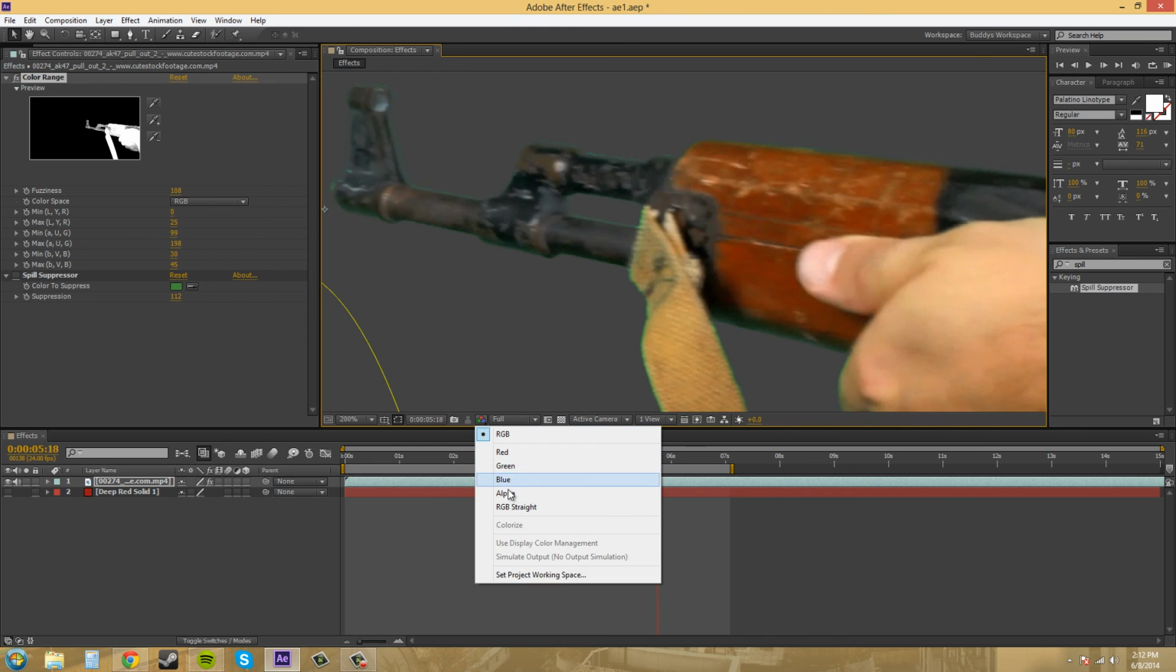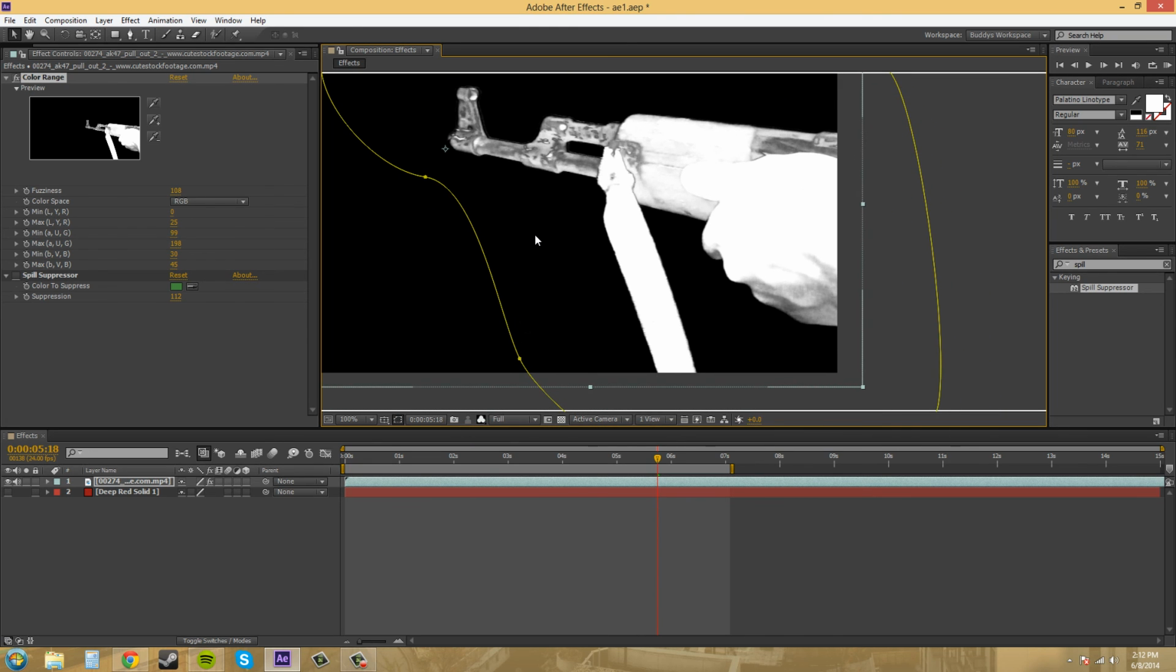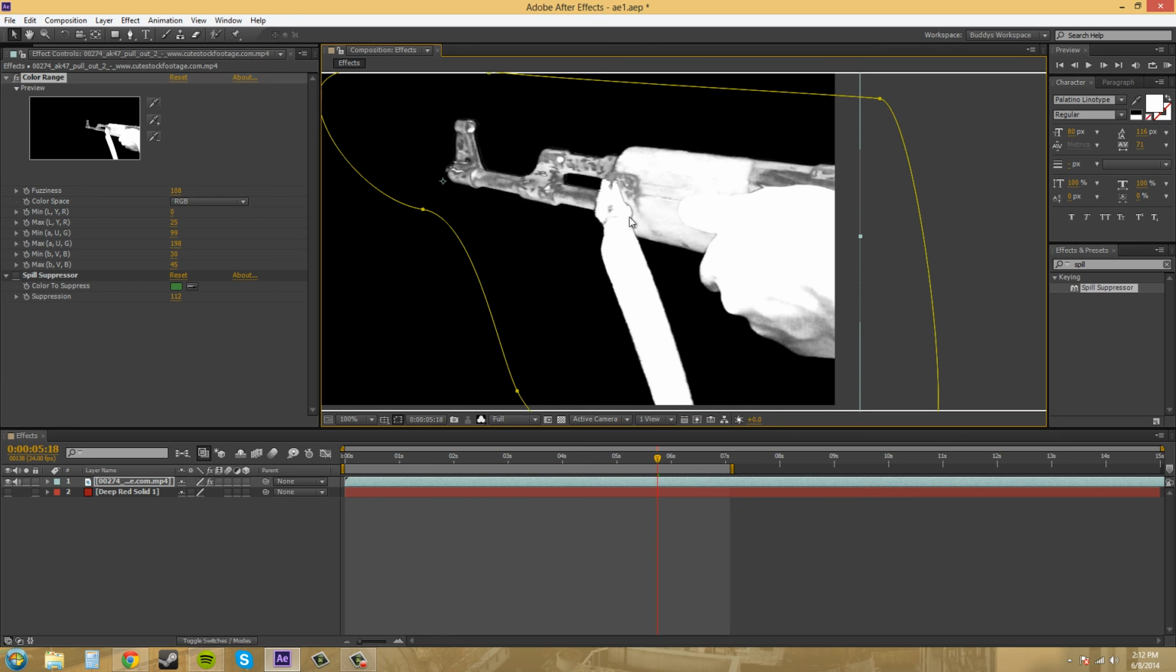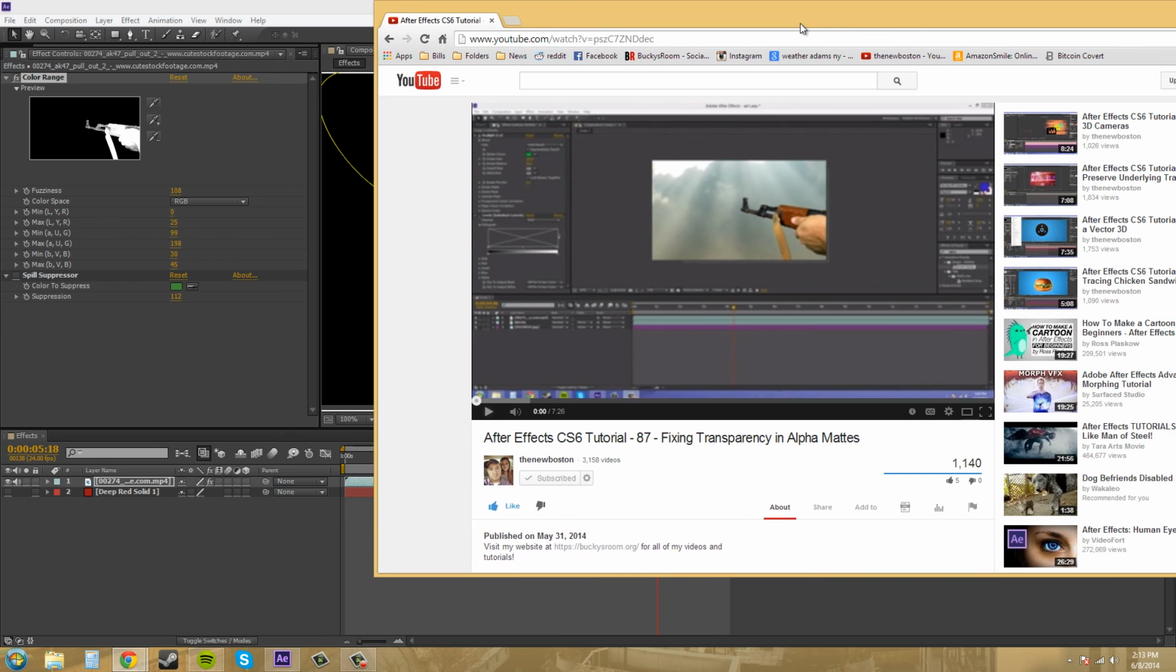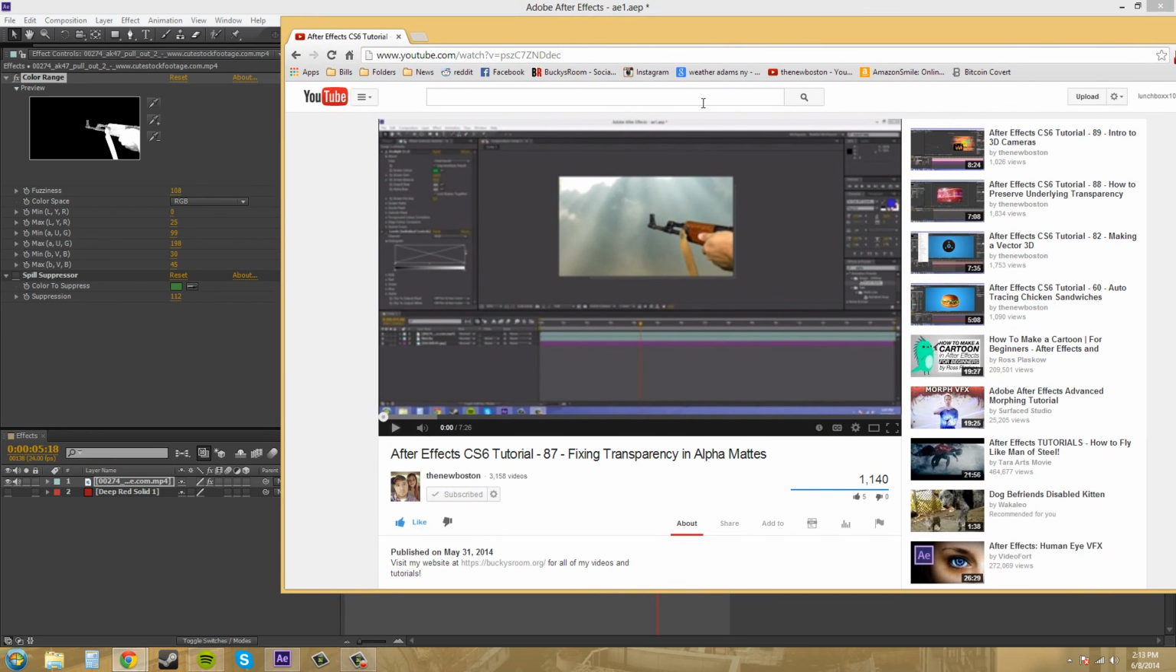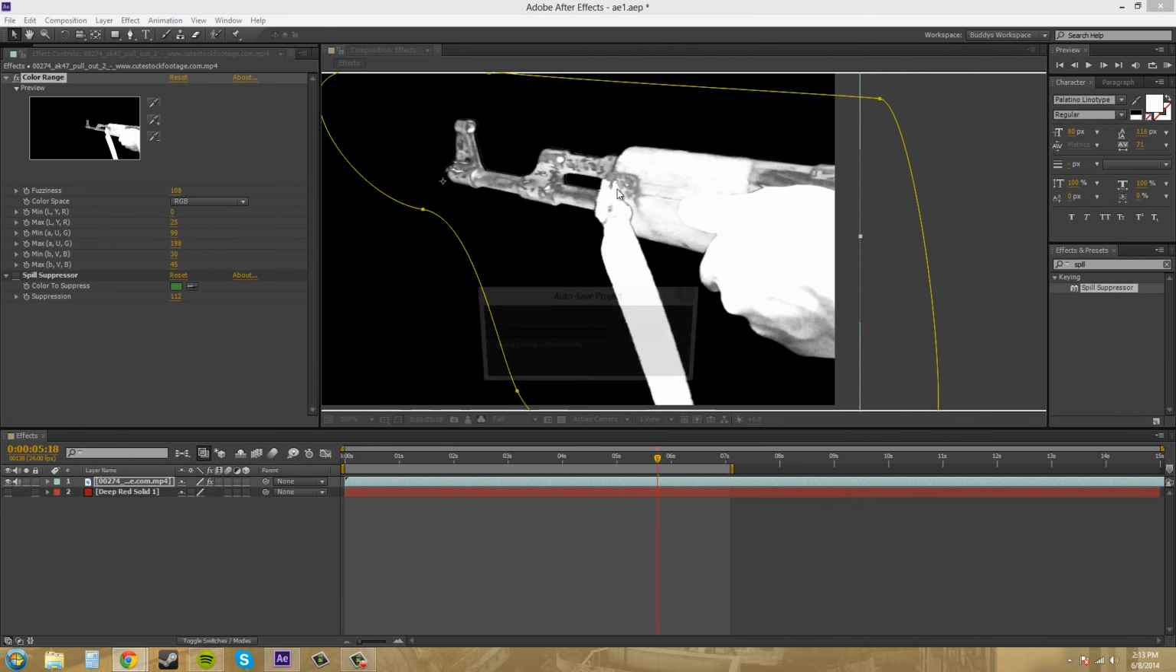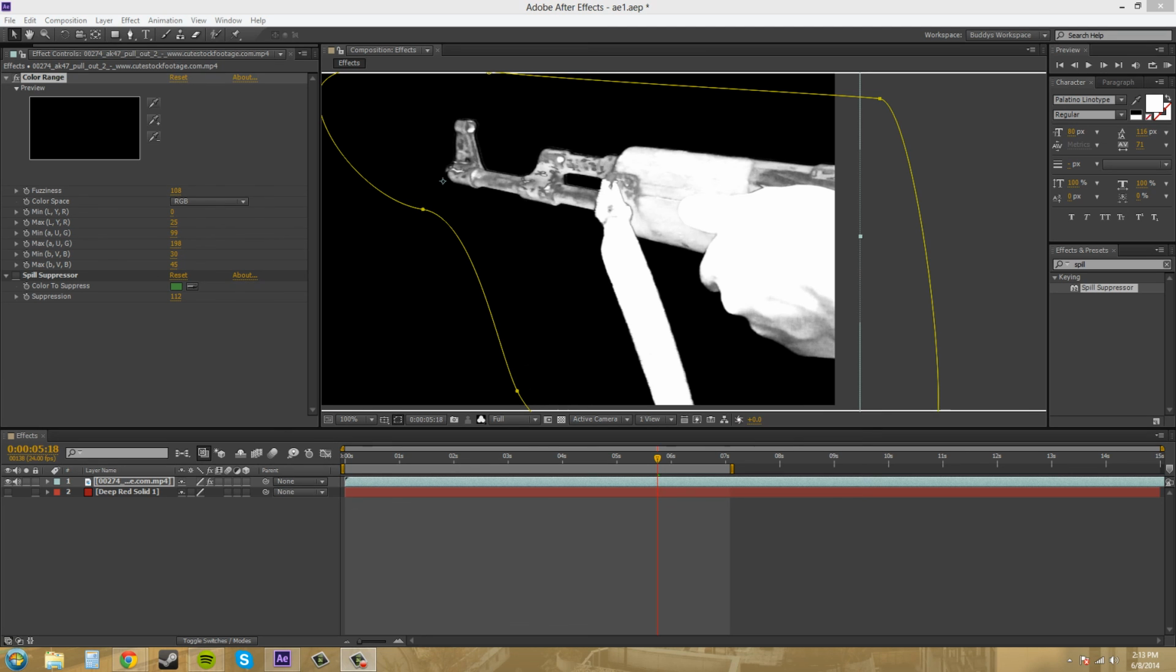Let's check out our alpha real quick and see what's going on here. And it looks like our alpha is not fully in alpha. Some of the colors have been taken out. And we didn't really want that, so I made another tutorial before, and I'll try to pull it up real quick. I'm just gonna bring that over to this side. Tutorial 87, fixing transparency in alpha mats, and I go over how to fix something like this. And just go to that one. It is again tutorial 87 in the CS6 series.